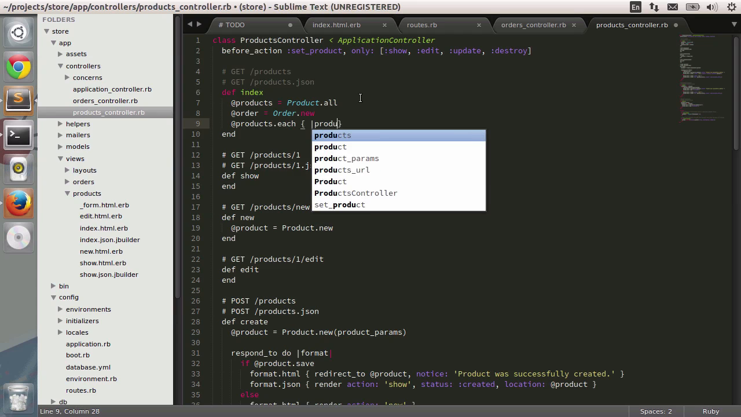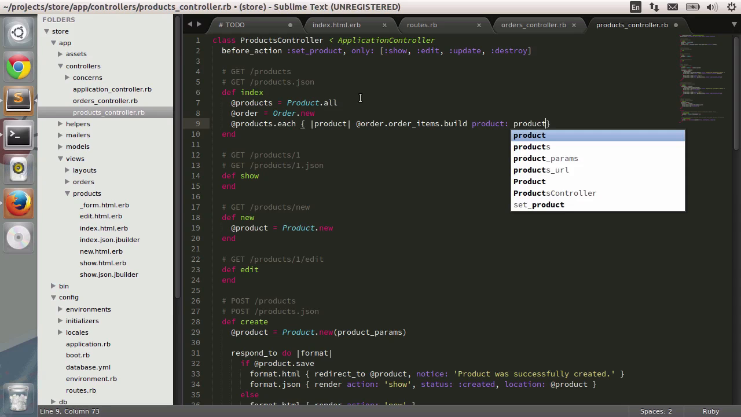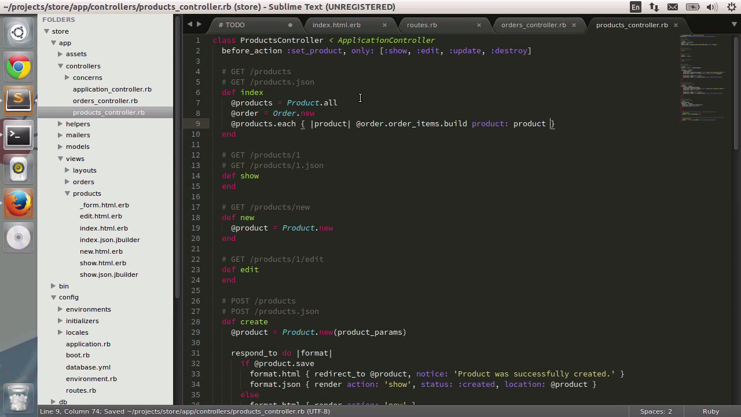And for each product, I'm going to the order object, access the order items variable, and call in the build method. What I'm going to do is pass in product equals product. This way, I'm going to make sure that these order items are associated to the order and to the respective product. The only thing left to do is specify the quantity. Okay, the controller is set already.